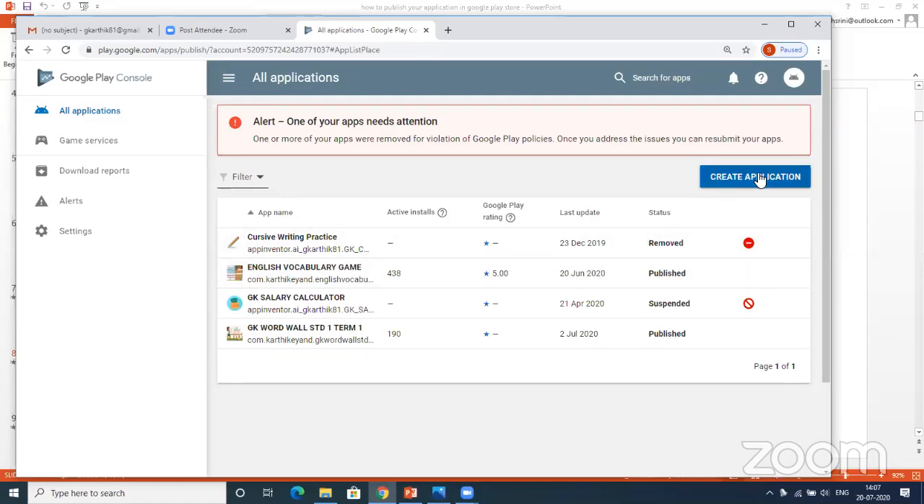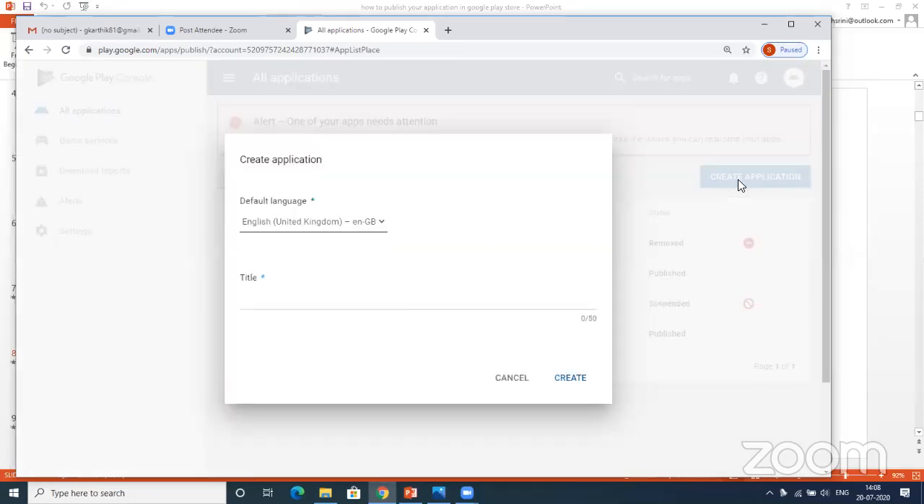Now I'm going to click on this create application. As soon as I clicked on it, I'm getting this language default, let it be English. I will add a title. For every application on Google Play, if you want any application, you will search with the title. So we need a title. I'm giving it as addition, because we learned the addition application in day 2. So we are going to upload one of the applications which we have learned in these 4 days.